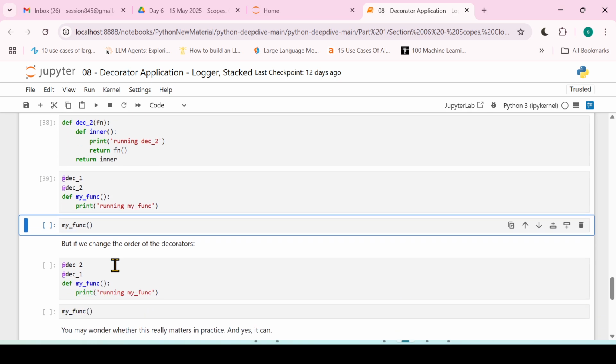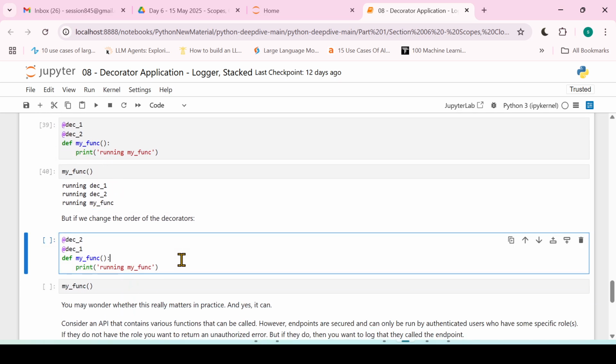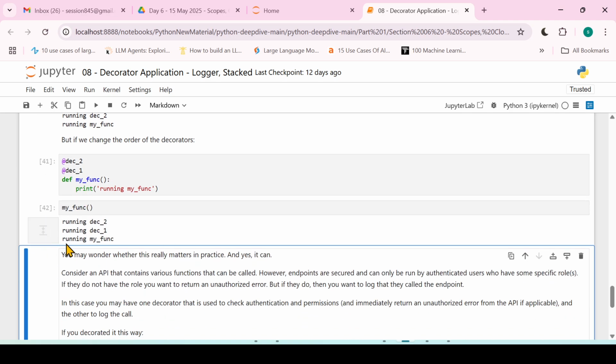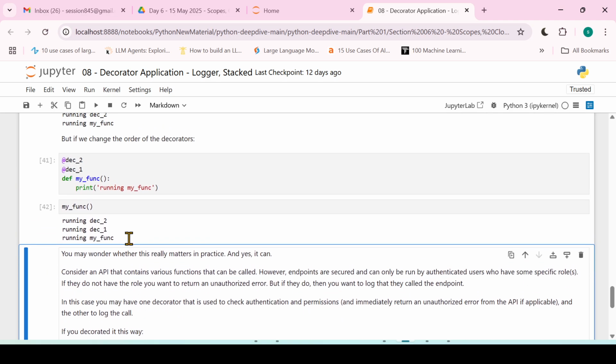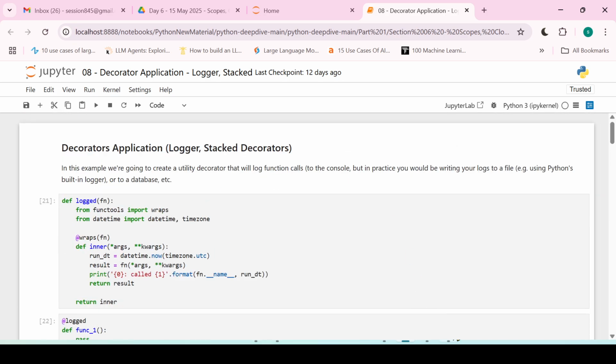So let's run this. When we execute my function, we see running dec1, then running dec2, because this is how we are printing. Again, if you flip the order, you'll get a different output. This is how a decorator works. Thank you very much.